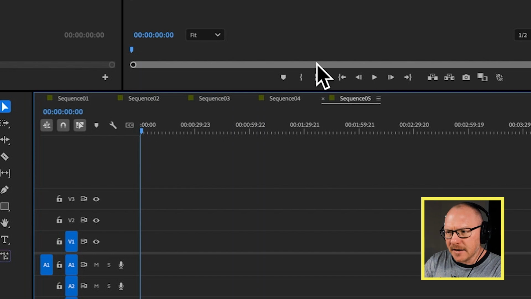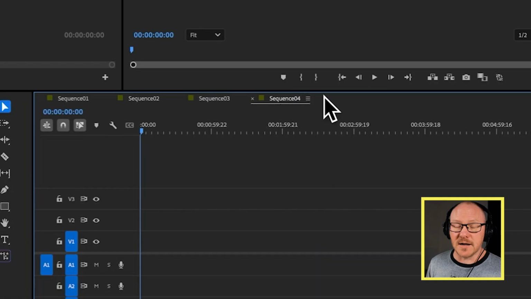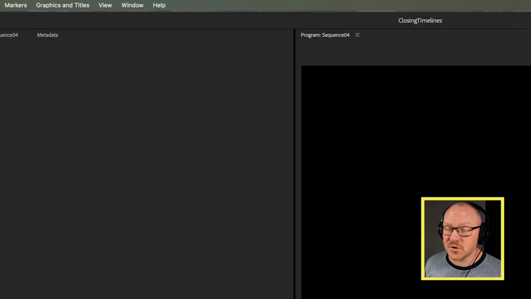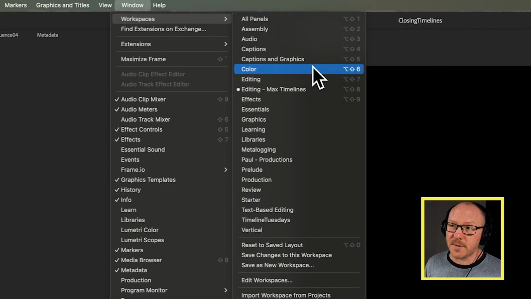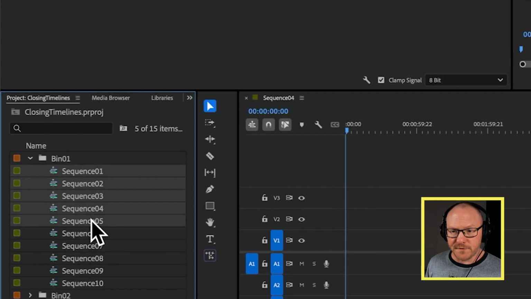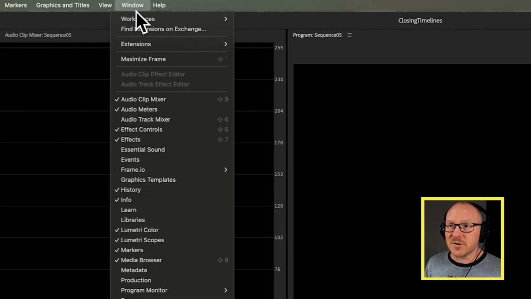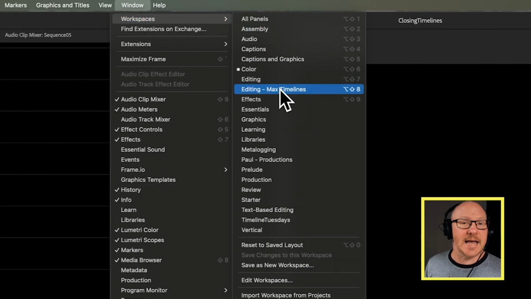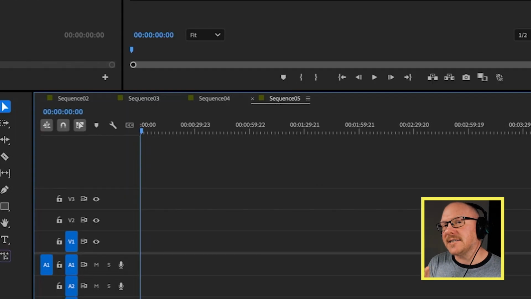There is one catch to that, and that has to do with the way that workspaces work, is that they're actually always being dynamically updated. For example, here I have 5 timelines open, but if I was to close one of these timelines, well, now this is a workspace that will only display up to 4 timelines. So you can see if I go to Window and Workspaces and I'll switch over to that color workspace, and let's say I want to now open up 5 timelines. If I switch back to that workspace that we've just created, so the Editing Max Timelines, it's now only displaying 4 of those 5 timelines that I had open.